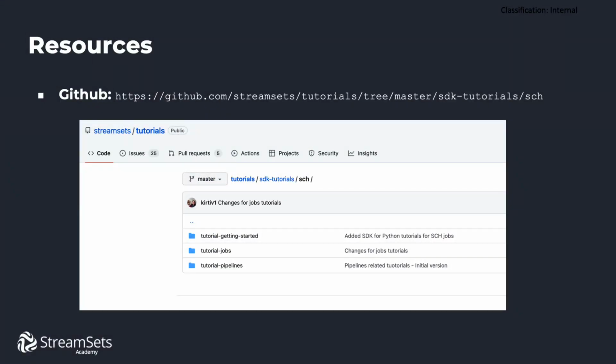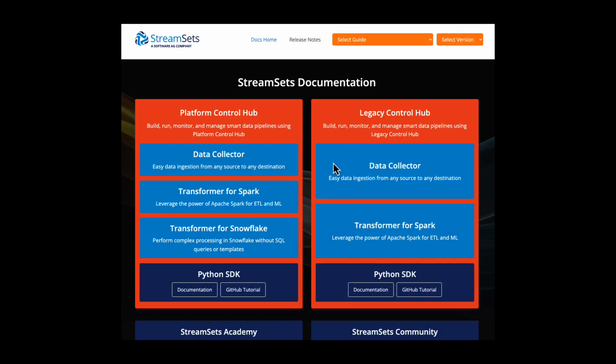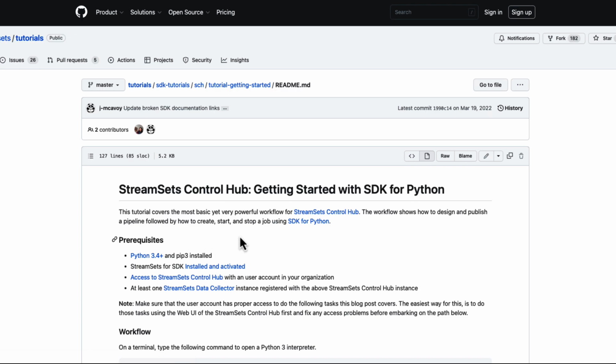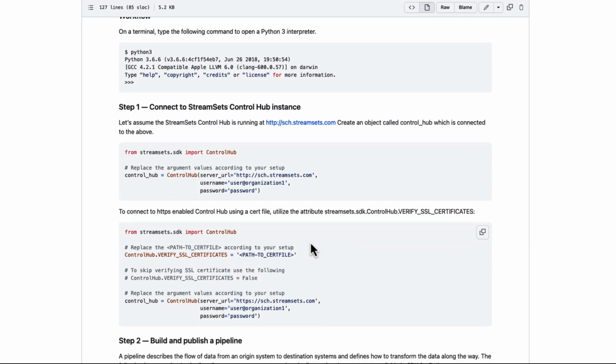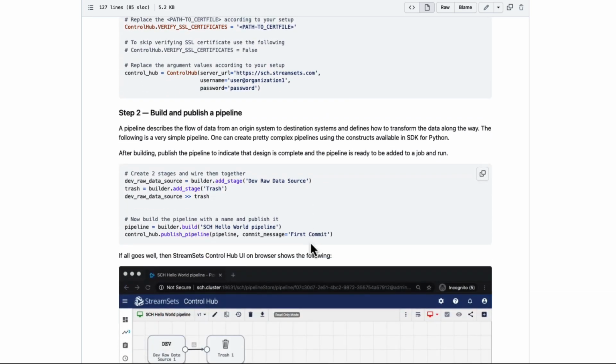Other resources include accessing SDK tutorials stored in GitHub. Click on the GitHub tutorial link. We are shown here how to create a pipeline on the assumption that a Data Collector exists.